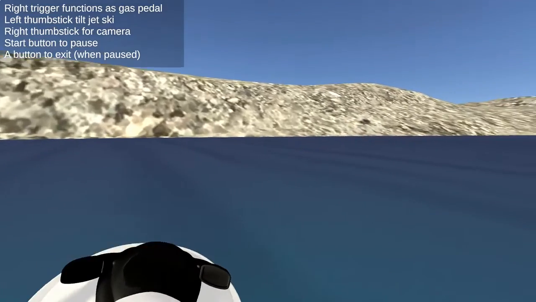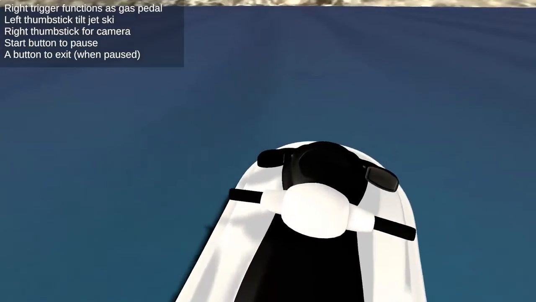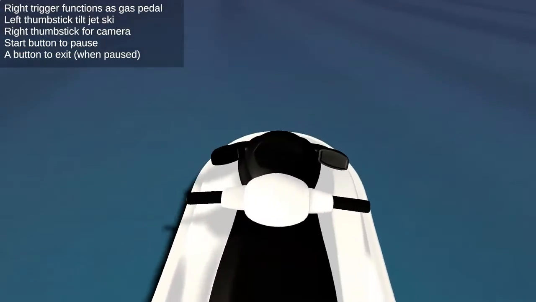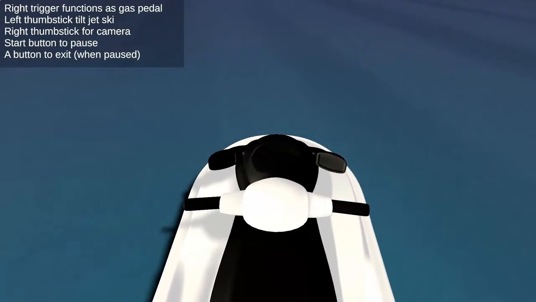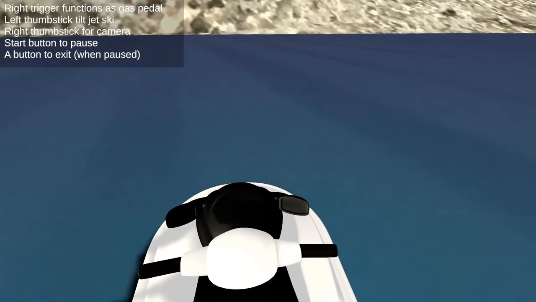I also forgot to mention there was a splash sound effect there too, but I'm sure you heard that. So that concludes the WaveRider presentation.